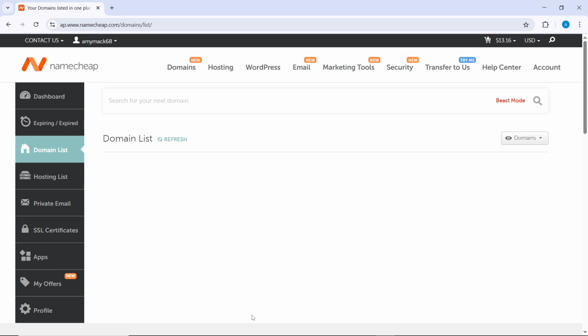Now in the domain management page, scroll down to the name server section. Have you found it? Now click on the drop down menu to view available options. Namecheap offers several options for name servers. Number one, Namecheap Basic DNS. You can use this if you want to manage DNS records within Namecheap.